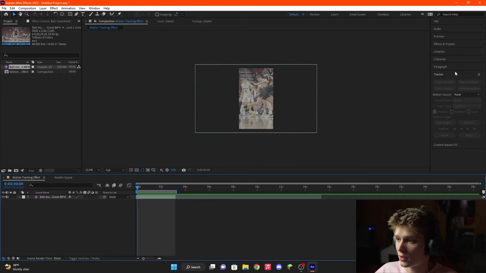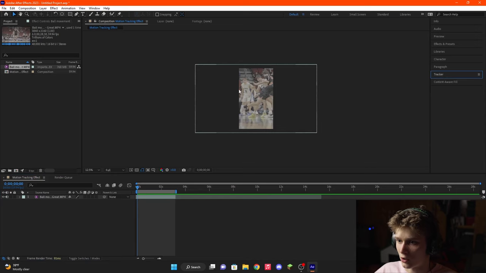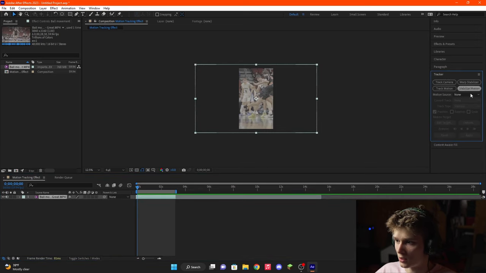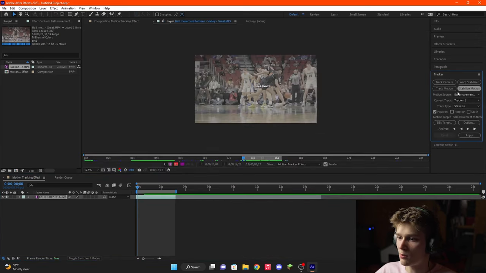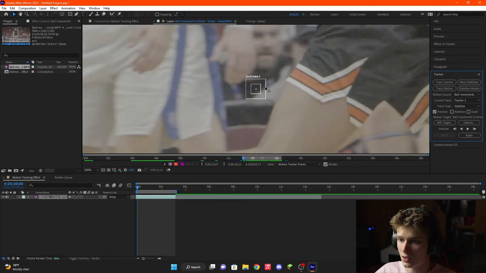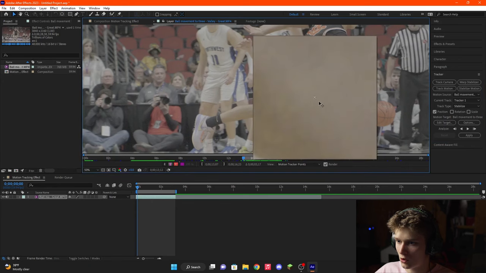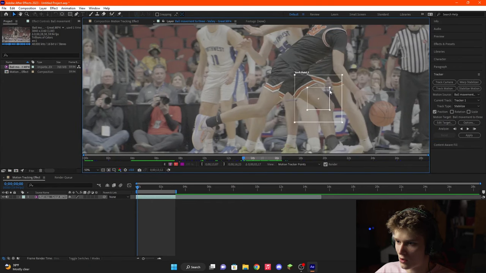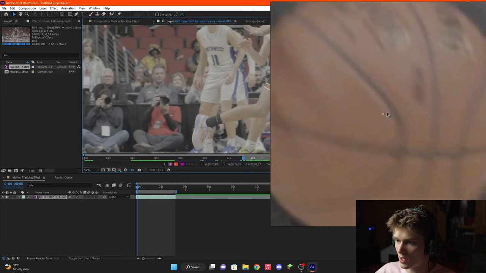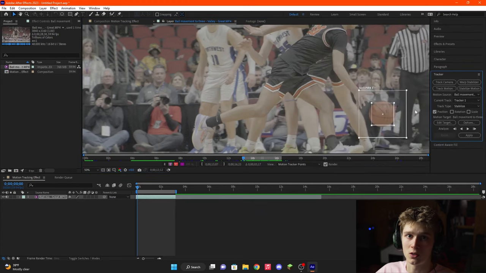right panel on the side and hit tracker. Click on your clip and then hit tracker. And then you're going to go to stabilize motion. And it's going to bring up this track point, this box here. And you're going to want to resize your box to the size of the object you're going to be wanting to track, like this. And these buttons down here is what's going to get you started.